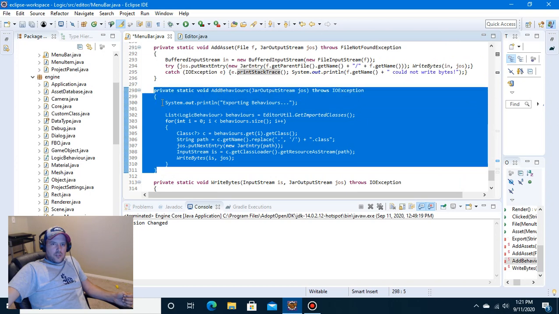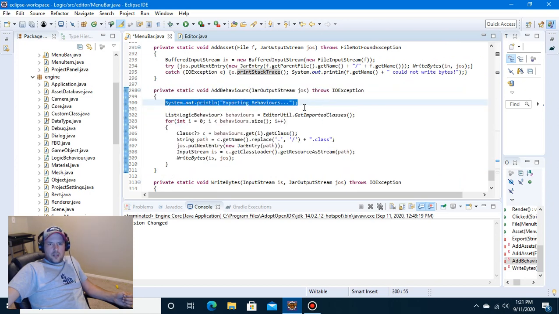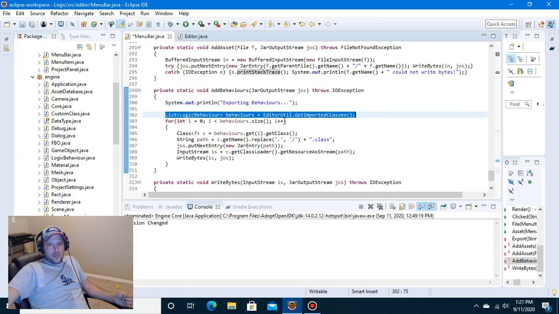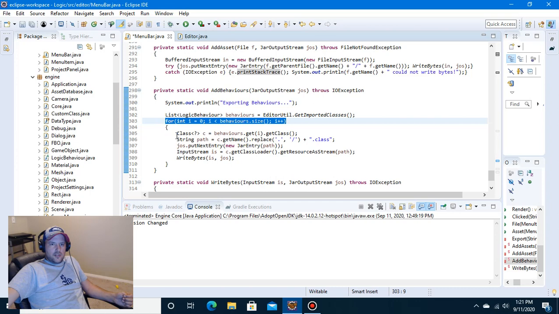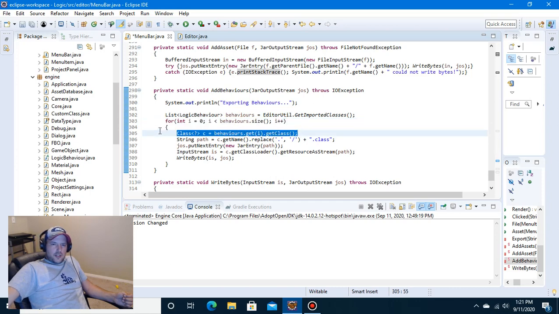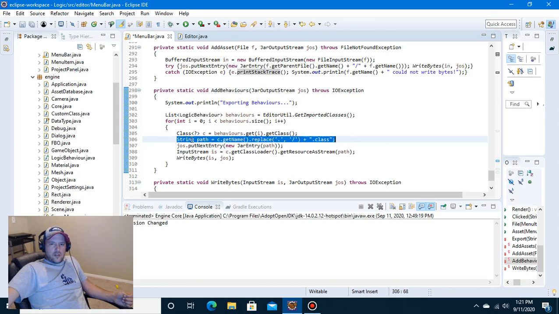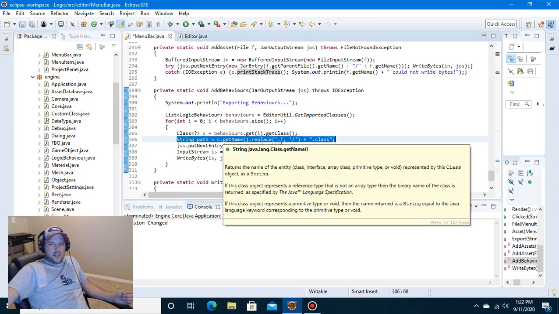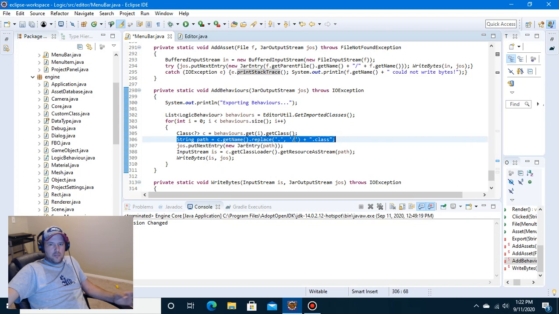So of course, once again, outputting that I'm exporting behaviors. I'm getting a list of all the behaviors from the editor util. And then I'm going to loop through all of those behaviors. I'm going to get the class for that behavior. And then of course I'm going to get the actual path. So getting the name, I'm replacing the dots with slashes so that we can put them in a folder. And then we're going to add dot class at the end of it.